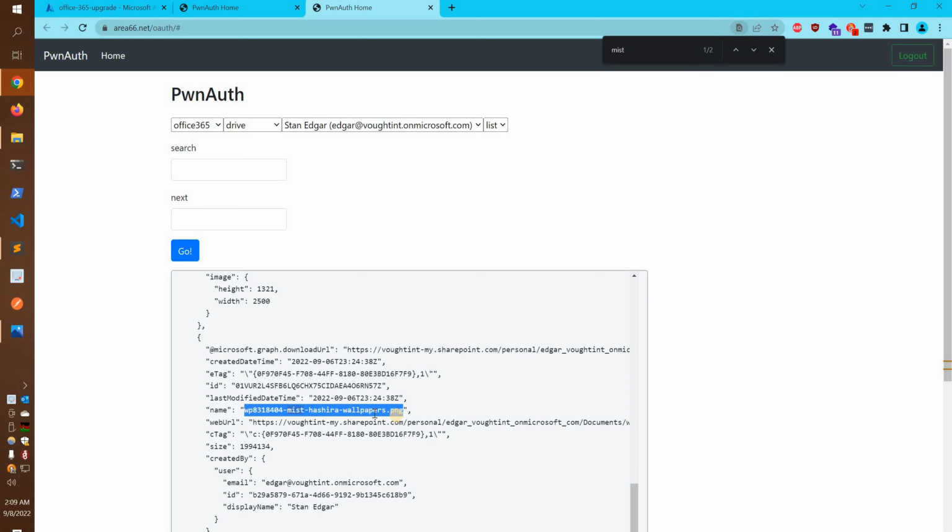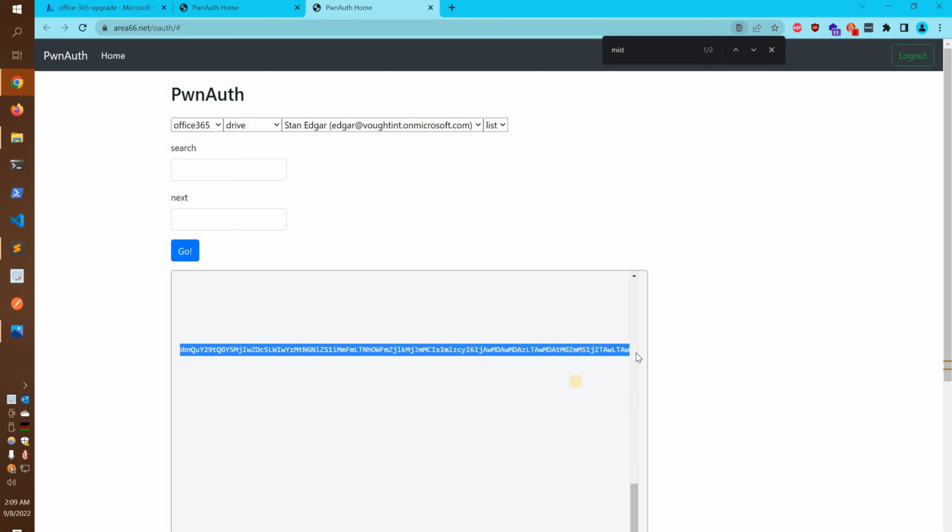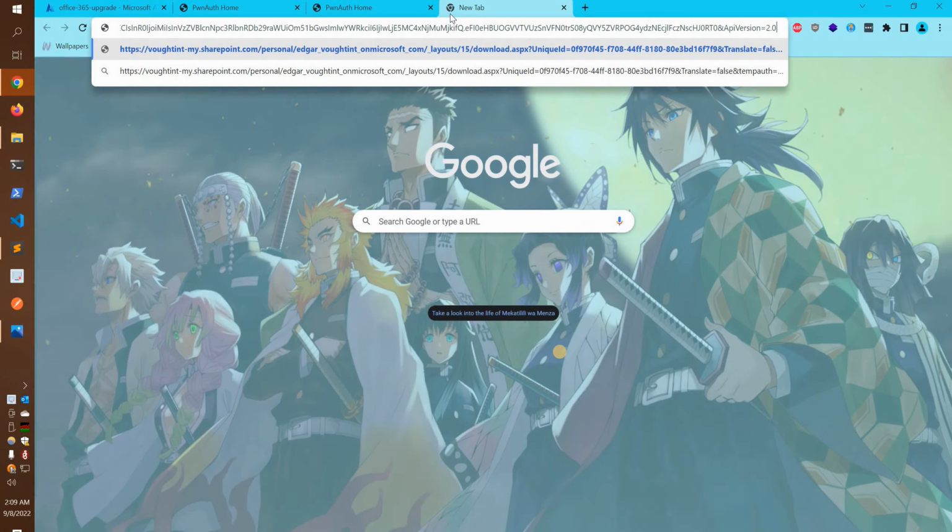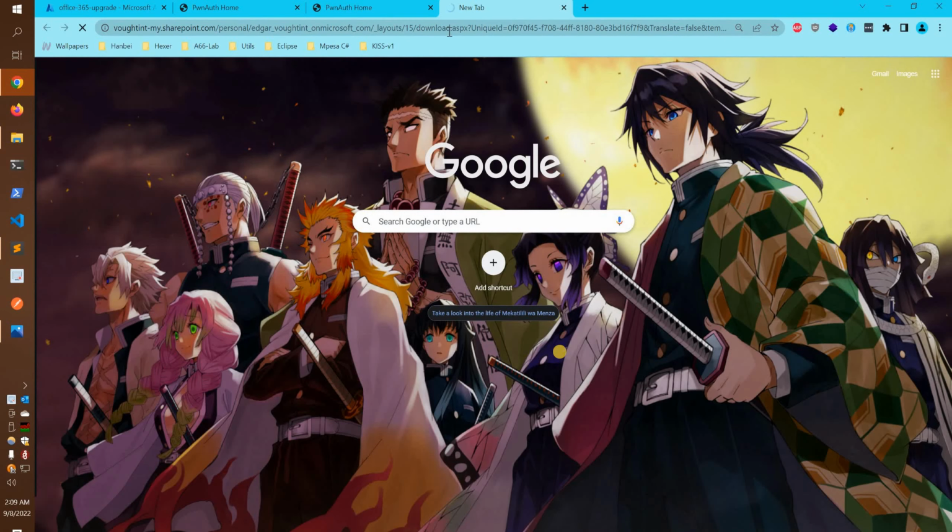So I'm just going to search on the web page for the title "mist," and there it is. There's the file we were looking at earlier, the HP something mist. It's a PNG wallpaper. Now let's try to download it. What you want to do when you're downloading files is use this Microsoft Graph download URL and copy the whole URL. It's a pretty long URL that includes a temporary access token for the file that OAuth has generated for us.